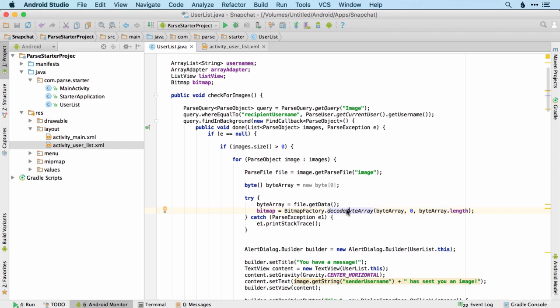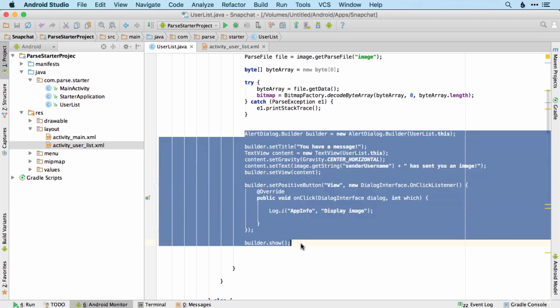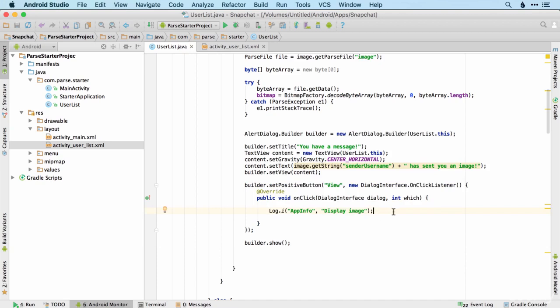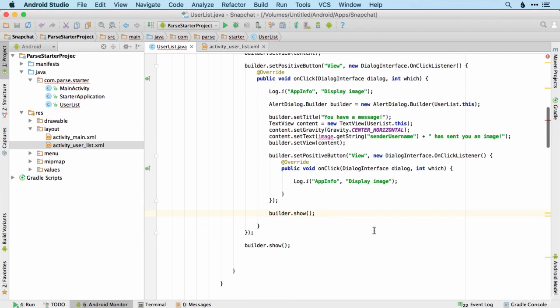So all that remains is to show it to the user. And I'm actually going to do that with another alert dialog builder. So just in the same way here. So I'm going to copy all of that code and then I'm going to paste it into the method that you'll remember is run when they click the view button. So I'll leave the log there for the moment, and then underneath that I'm just going to paste everything, and then we'll update what we need here. So I'll set the title to something like your message.